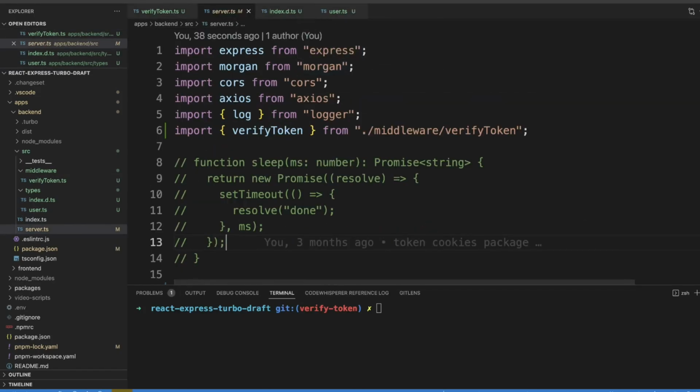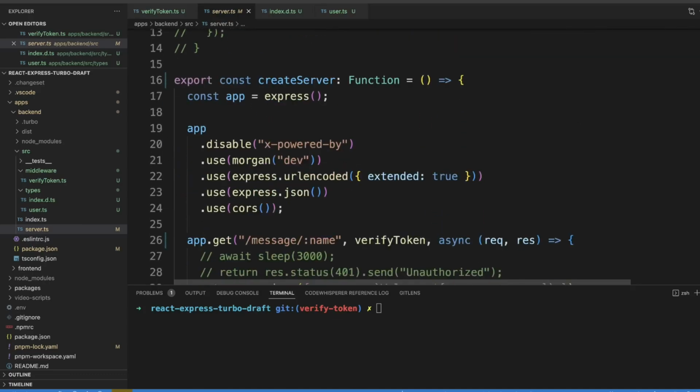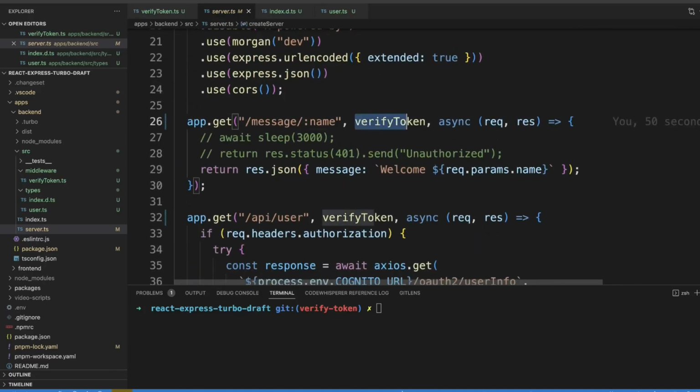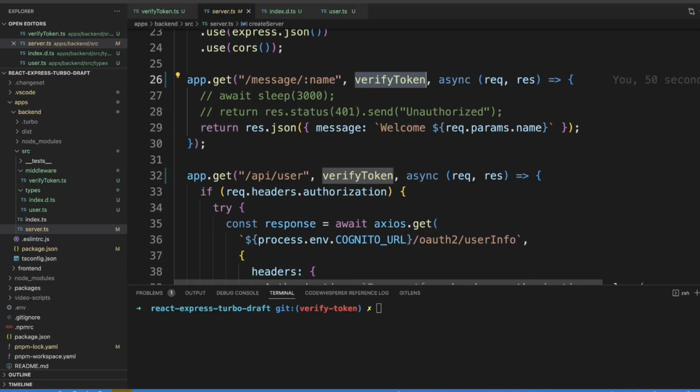Finally, in the server.ts file, we need to import verifyToken middleware from the middleware we just created. And then we need to attach this middleware to the routes we want to protect. In our case, we want to protect the message name and API user route. So we insert middleware right here.